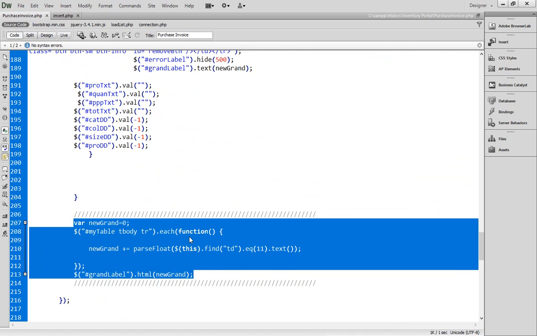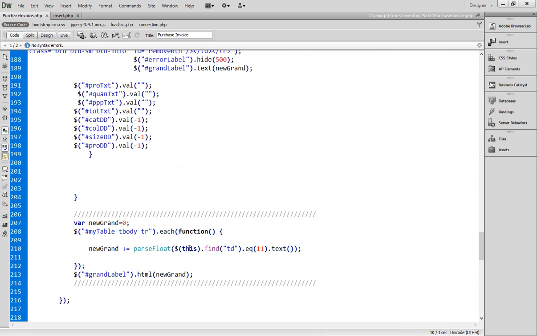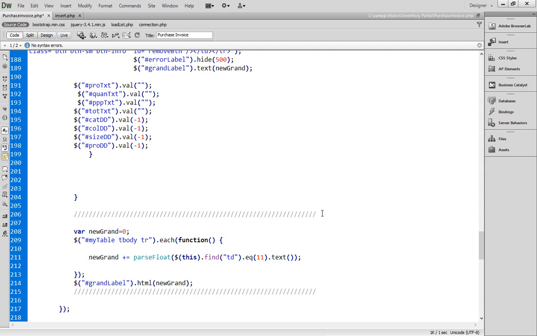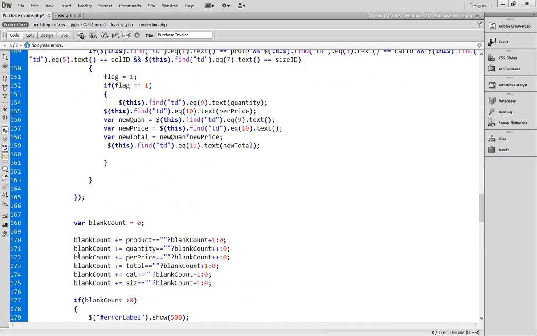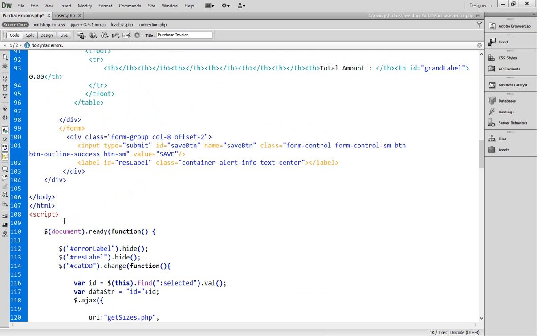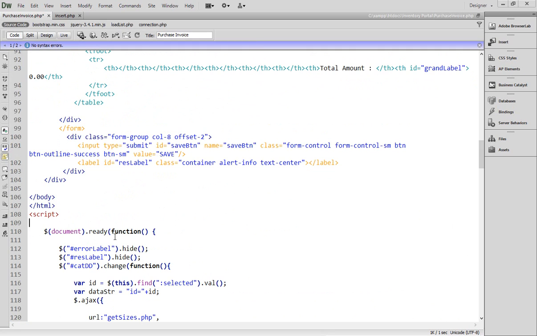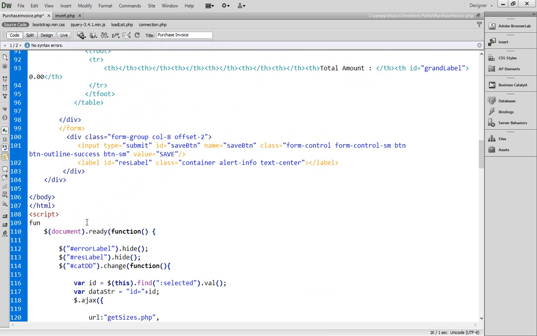So can we make this a function? If we can make this a function, then we do not have to repeat this again and again. So let's go to the jQuery at the top. Okay, and we can create a function as well, and we can copy and paste the code. So let's try to create a function here.